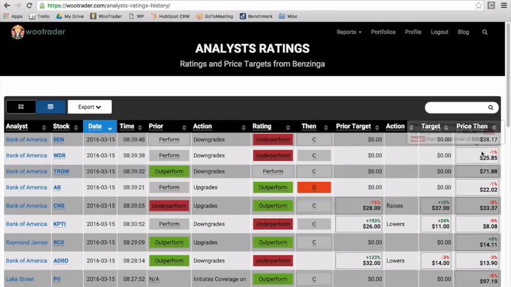Moving on over here to the right side, you'll see the prior target, action, target, and price then columns. Staying with our example of CNS, you'll be able to go over, take a look at the prior target was $28. The action was raised to a $37 new price target. And then the day that was issued, the stock price was $33.37.